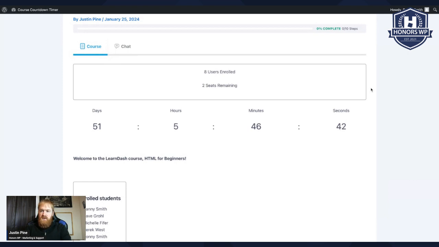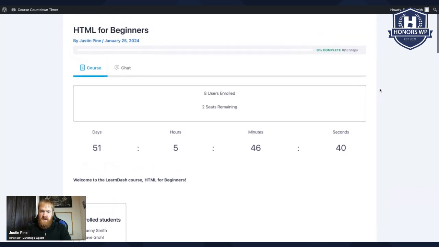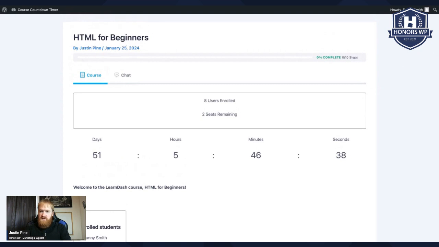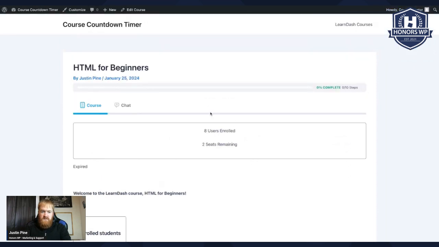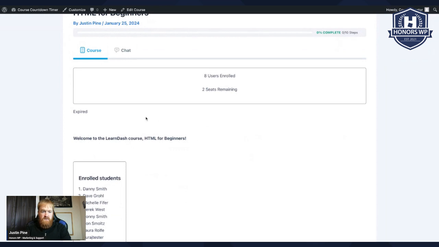So let's log in as a user whose course access has expired for this course. To do that, we'll just switch back to my admin account. And my admin account has lost access to this course and it has expired. So instead of the course countdown timer showing, all that shows is a little notification here that shows expired. And that's about all this plugin does.